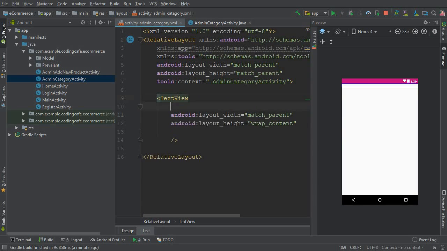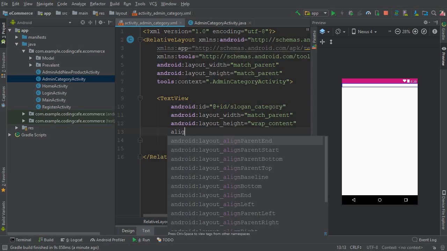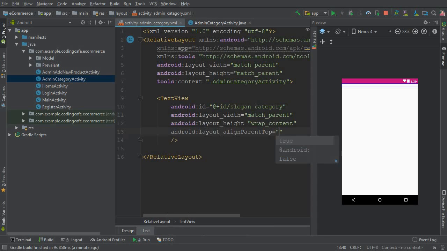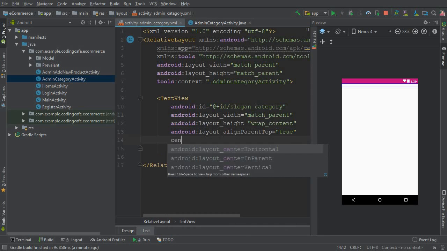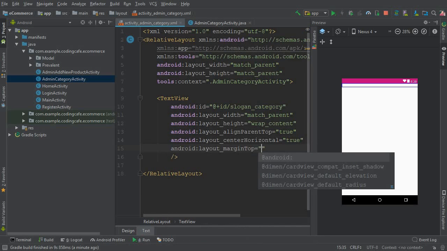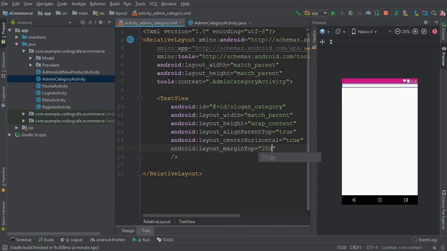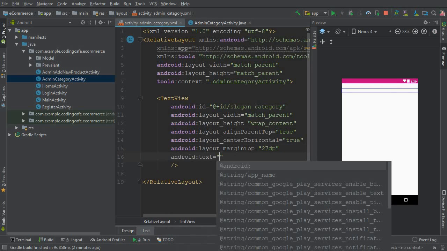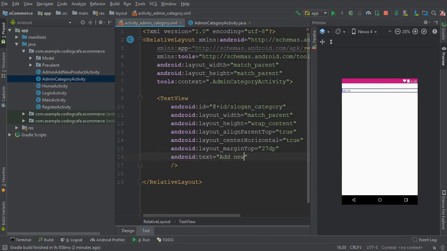First let's give an ID to this. The ID for this will be slogan underscore category. Align parent top to true, center horizontal should be true, margin from the top should be 27 dp. Let's add some text to it. So this will be add new product.